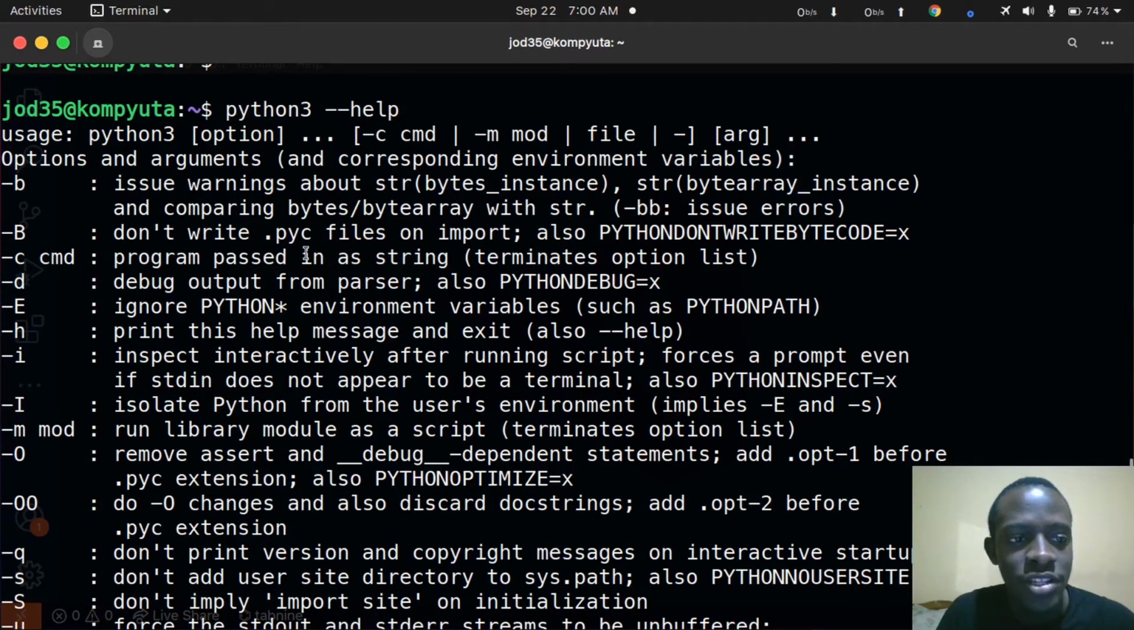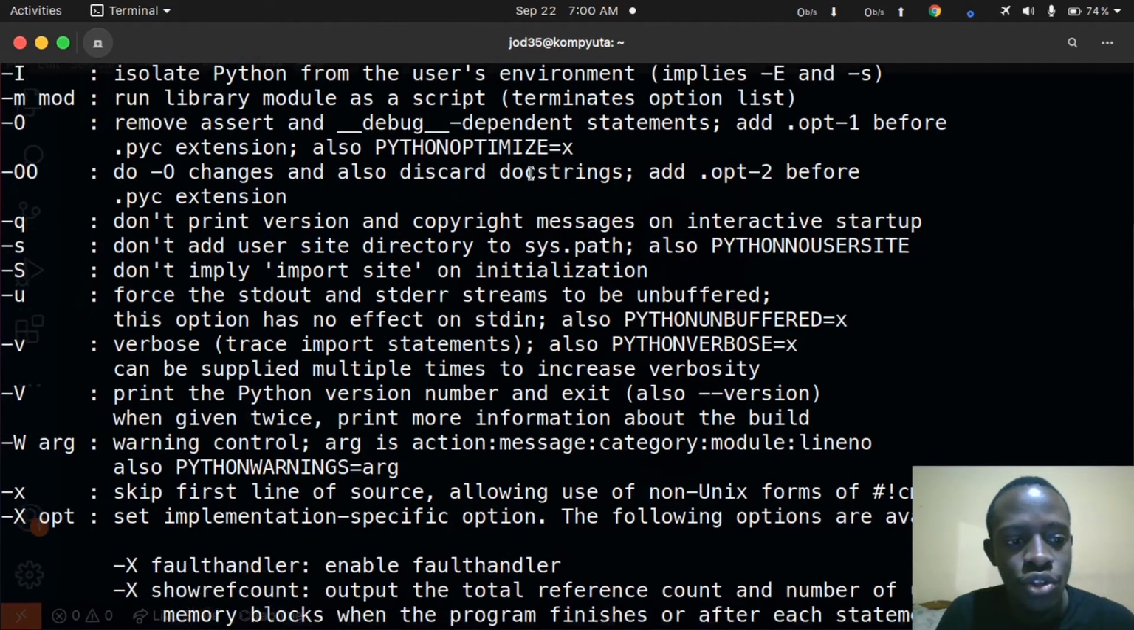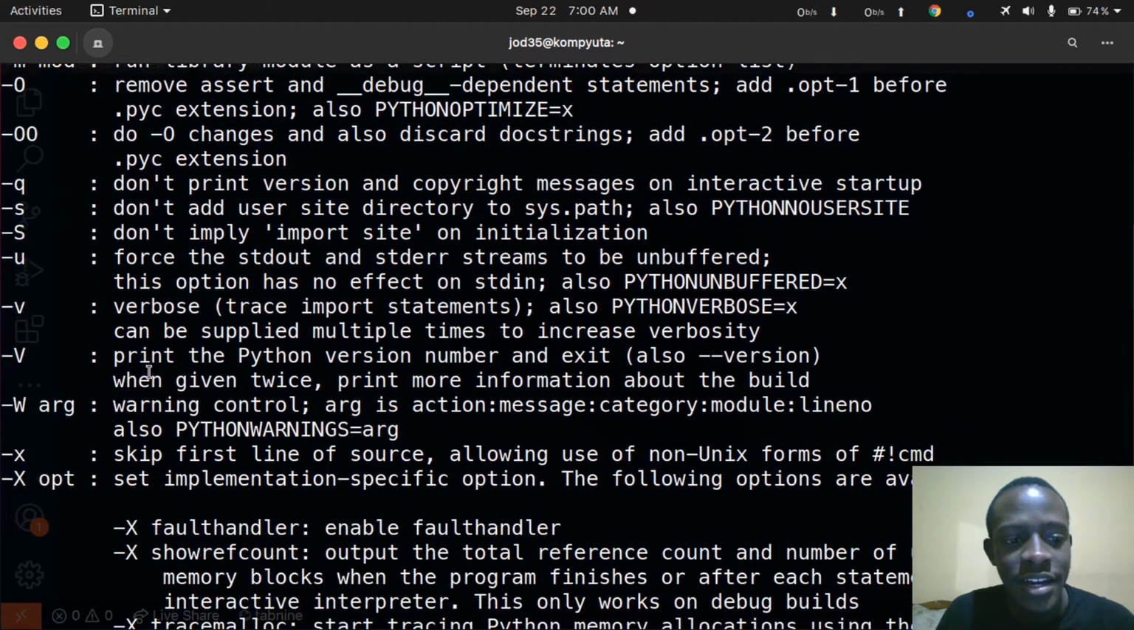For example, the -b flag issues warnings about strings. We can also see the -m option, which you normally use when executing things like pip or flask or creating a virtual environment, and which helps you run a library module as a script. You also have things like -v that prints the Python version number and exits. So let's try out some of these.